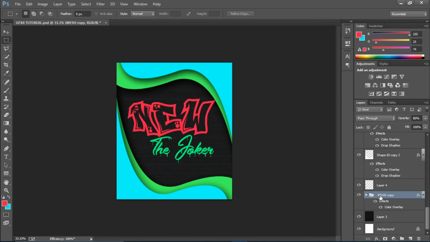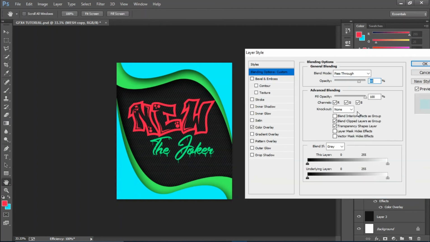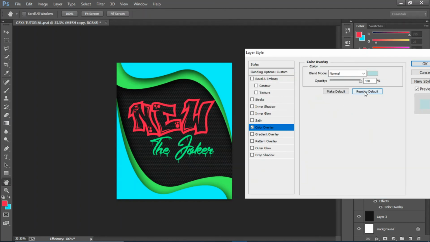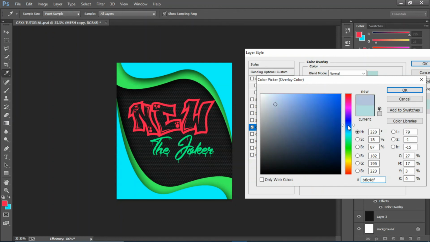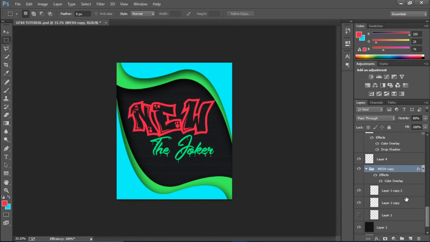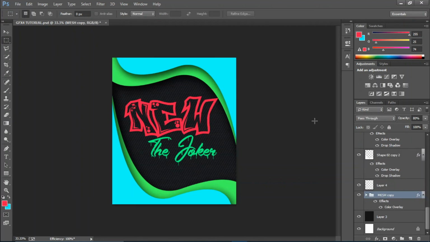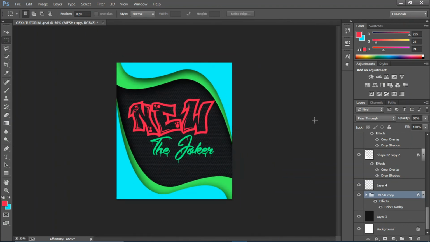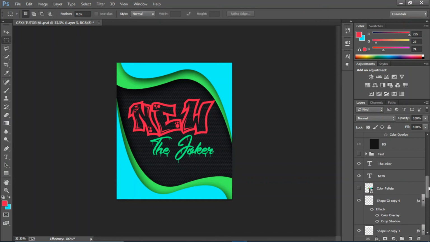Cool. So this is the original mesh, and just change the color to say something like that. Cool. And I've already decreased the opacity of all the layers, and the group as well. So this is looking pretty dope, and that's how you create this design, guys. And I've covered, I guess, the basics of this tutorial.